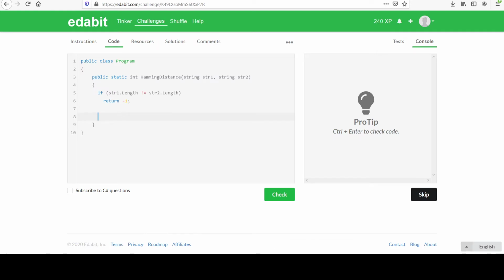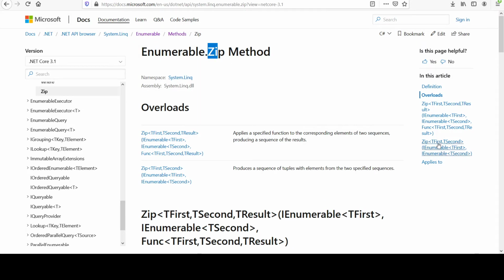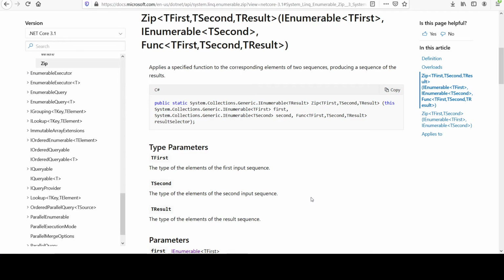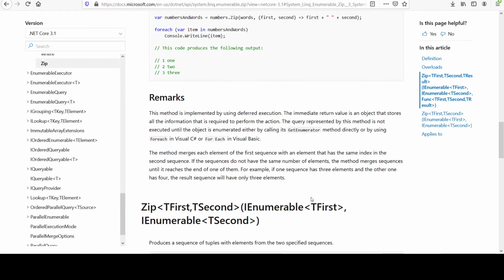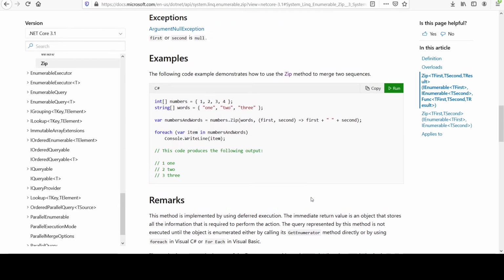So we're going to say, let's see if they might have an example here. Yeah, here you go. Look at this. So they got a numbers collection, a words collection. Notice they're different types. There's nothing requiring them to be the same types. This was implemented with generics. And so they want this number and words collection.